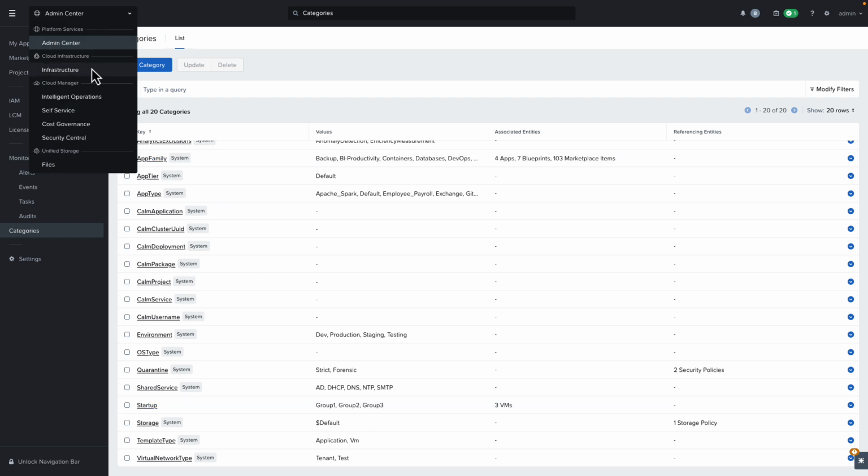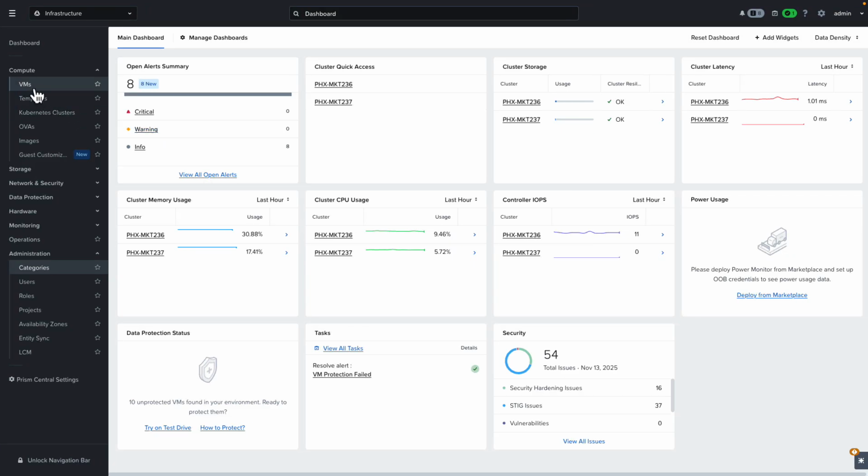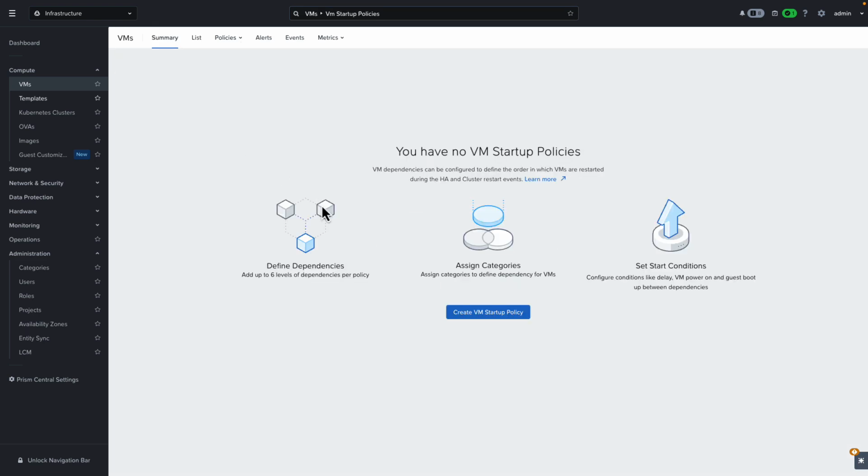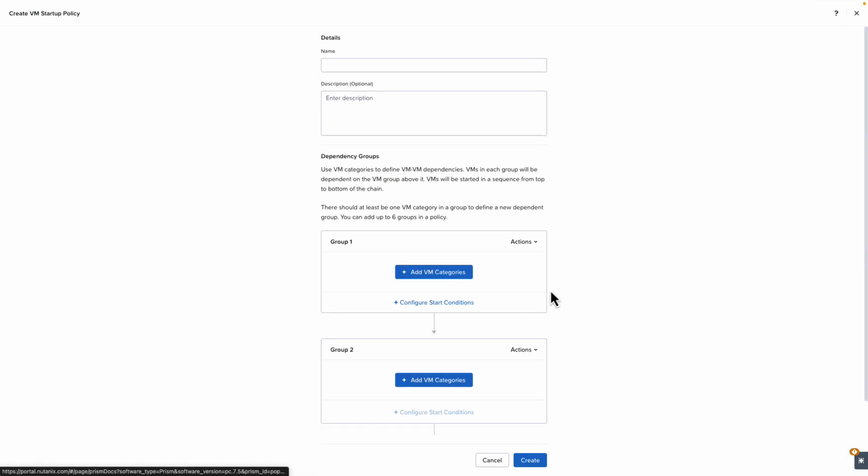So let's go back to the infrastructure view and click on VMs. And under policy, you'll see there's a new option for VM startup policies. So let's go there and create our first policy. Let's click the option to start it. Call it my first policy.